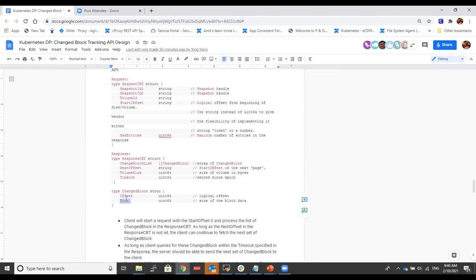That's the answer. Yes, answer your question. As you said, basically it's just like a diffing service. Would there be a way to identify optimizations here? For example, within the change block, if all those are zeros or something like that.